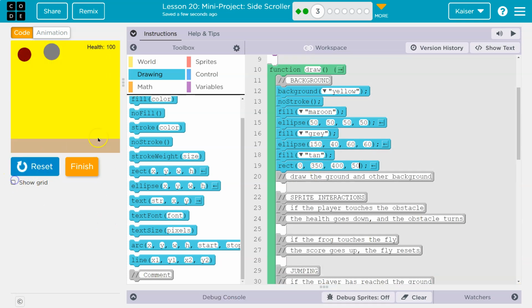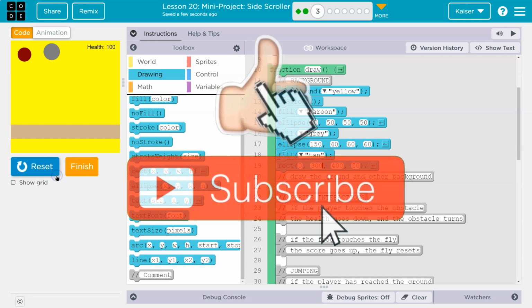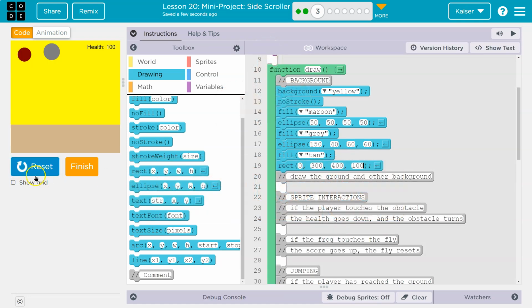Let's see. And I might actually bump this up to 300, which will raise it, because if you look at Y, 300 is about there. And then I would need this to be 100. That is looking good to me. So, ta-da, my game so far. We got a background. Let's keep going.